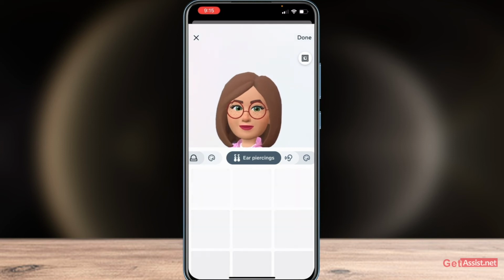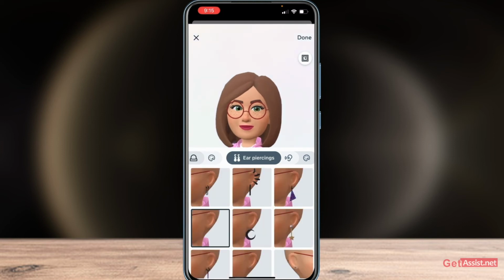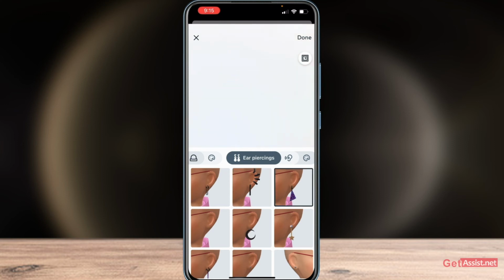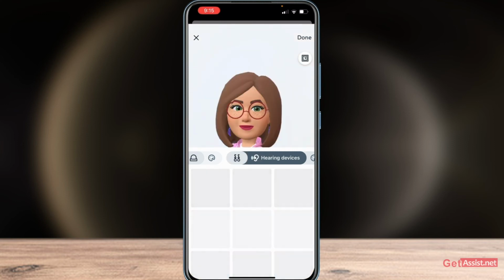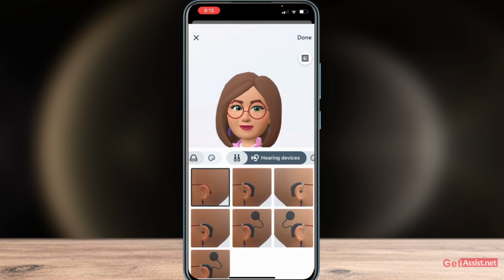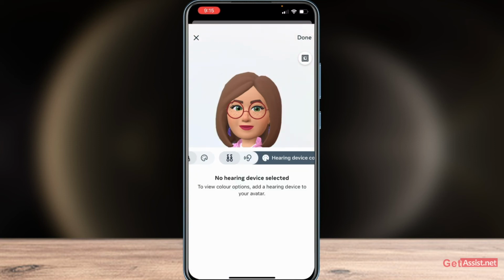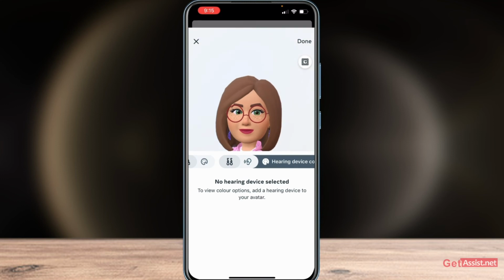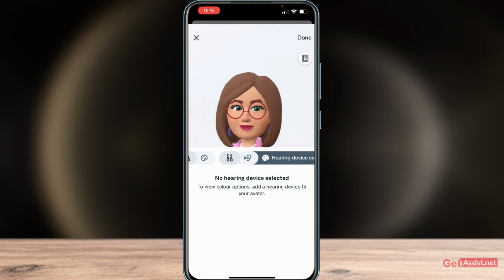Then you can add on ear piercings if you have or if you like. And the next thing is you can add any hearing devices, so they are making it more personalized so that you can feel it like your own, and that's why they are doing this. So for your hearing device also you can choose a color, so I haven't selected any.